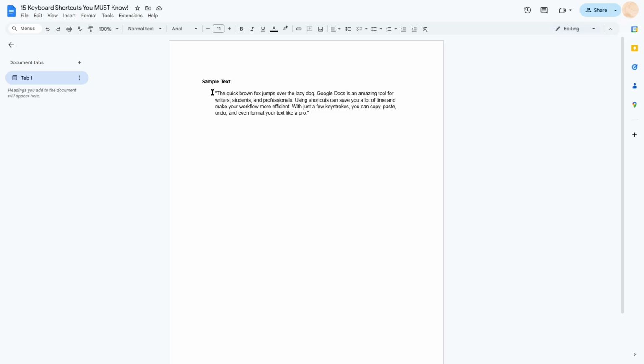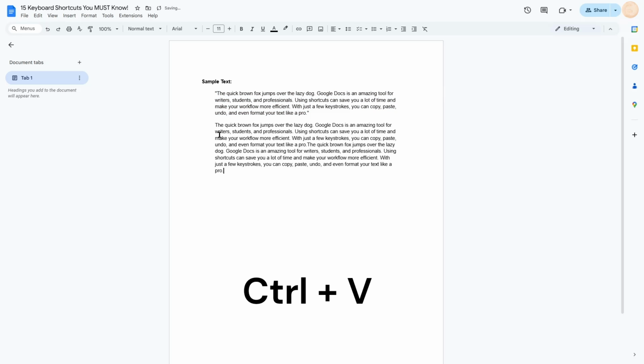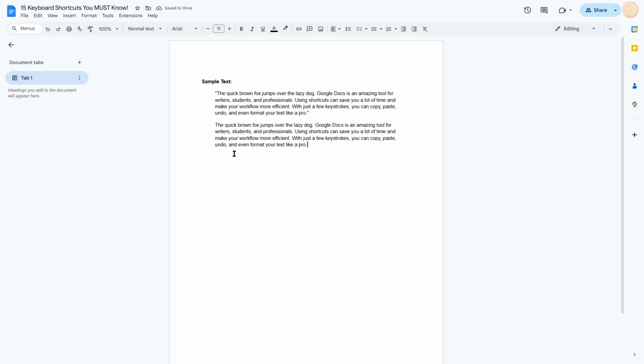Let's jump right in. Ctrl + C, copy. Highlight text, press Ctrl + C, boom, it's copied. Ctrl + V, paste. Paste it anywhere with Ctrl + V. Simple and fast. Ctrl + X, cut. Need to move text? Use Ctrl + X to cut it. Think of it like copy, but make it disappear.